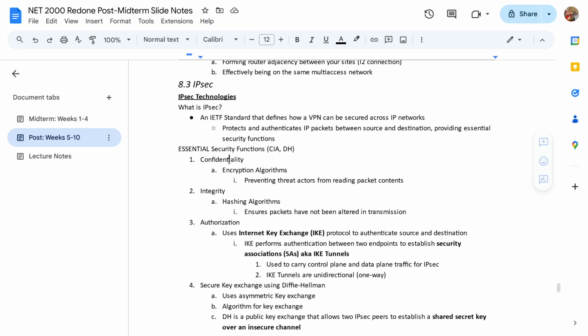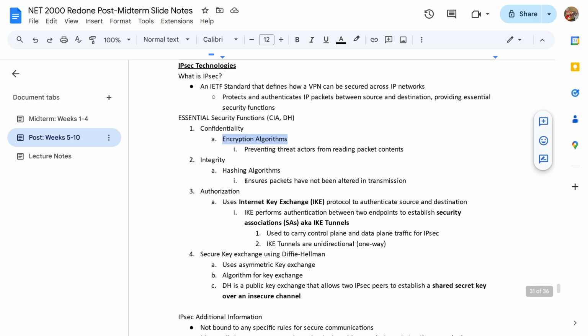So let's start with confidentiality through encryption algorithms, preventing threat actors from reading packet content. Integrity, using hashing algorithms, ensures packets have not been altered in transmission. And then we have authorization, using Internet Key Exchange, IKE protocol, to authenticate source and destination.